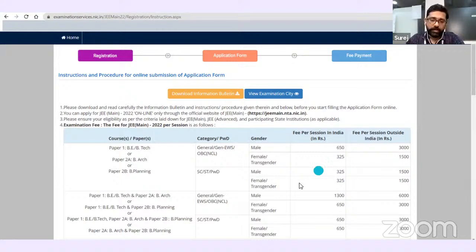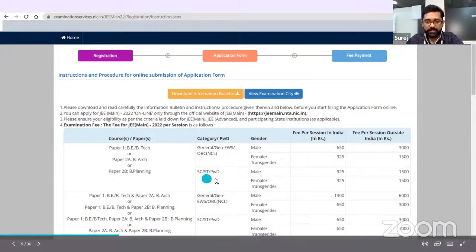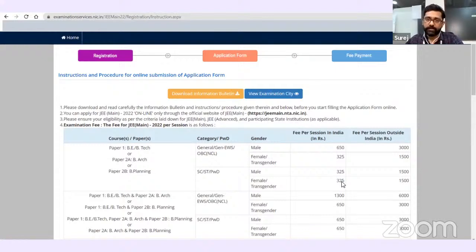Imagine a scenario wherein you belong to the female or transgender identity in the general or OBC category. You will have to pay 325 for one session. That is, if you're writing the April session, you will have to pay 325. If you are writing both the sessions, that is April and May, 325 into 2, that would be 650 rupees. Now, if you belong to the SC, ST or PWD category, you will have to pay 325 for every session. So 2 sessions are there. For every session, this is the amount that you have to pay.